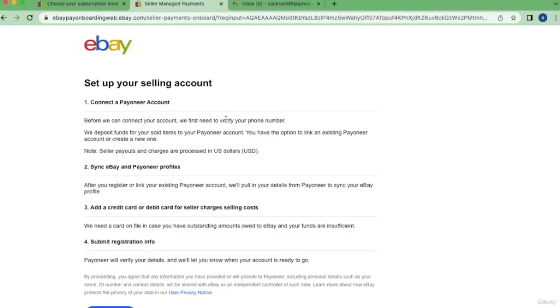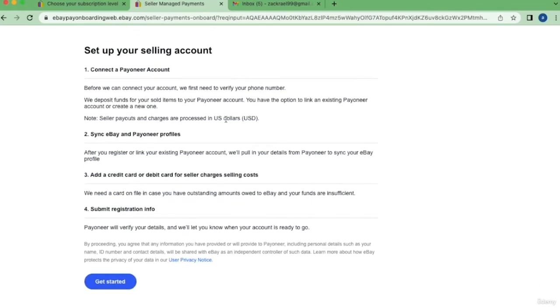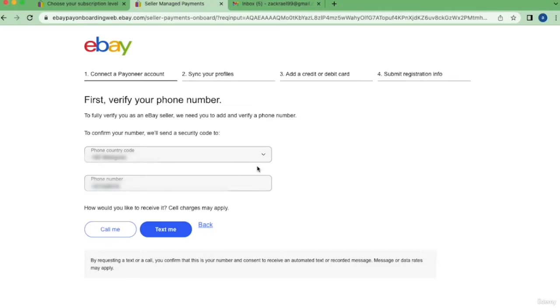Once you have read through this and gathered all of the information as to what documents you may need, you can go ahead and click Get Started, which is down at the bottom. So the first thing you have to do is connect a Payoneer account, and you will have to verify your phone number. So the first thing you're going to have to do is type in the phone country code where you are coming from, and then below that you will type in your phone number.